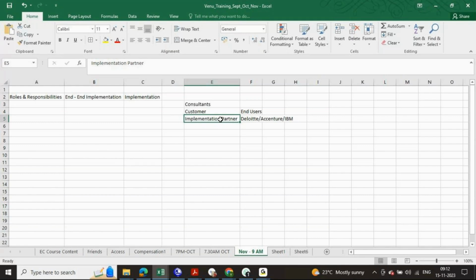You need to get a license from SAP to implement SuccessFactors for the customer. You should have that license. Without having a license, you cannot go and configure or hire consultants and configure the customer's application.